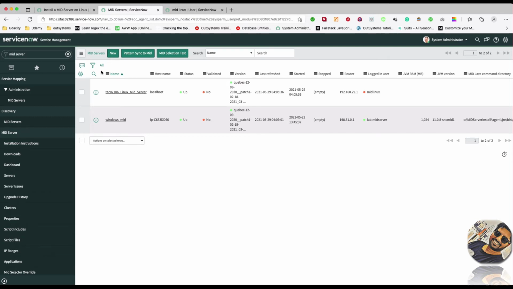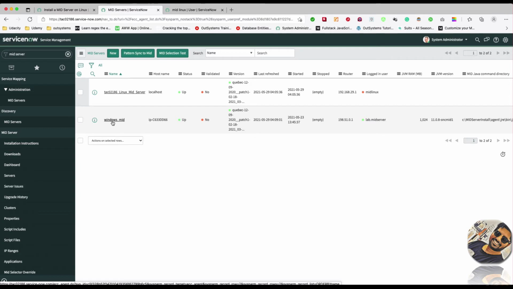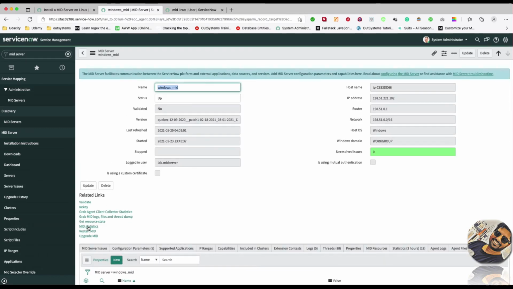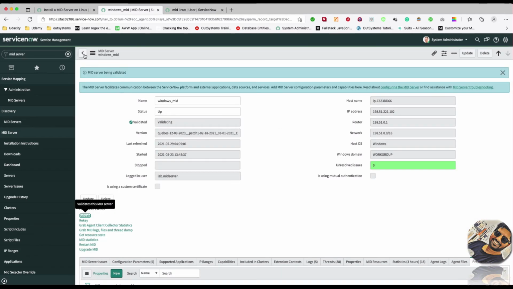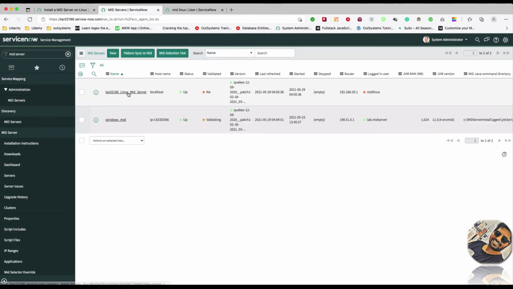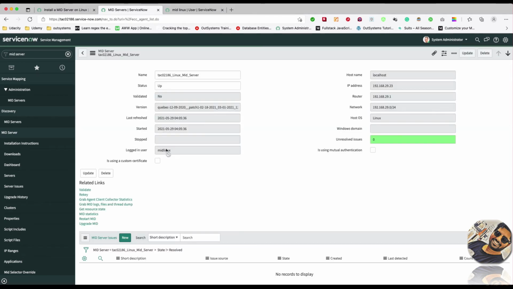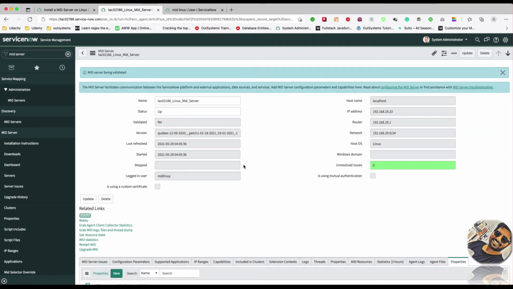Now we have installed the mid server, but these mid servers will not work at all. Reason, these are not validated mid servers. So I will validate it. I will validate both the mid servers. Once we validate, it will ask to allow all applications, all capabilities and all IP ranges. I'll say yes. In the same way, I will validate this one as well. Save.